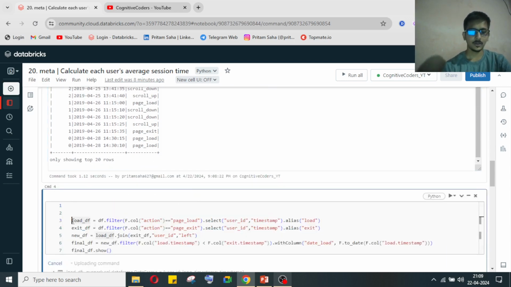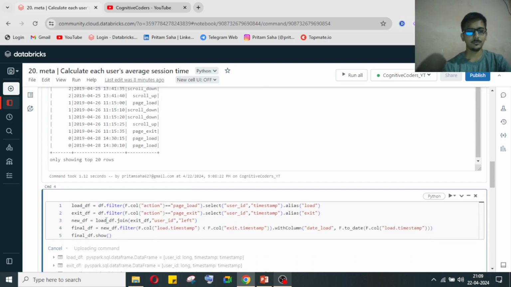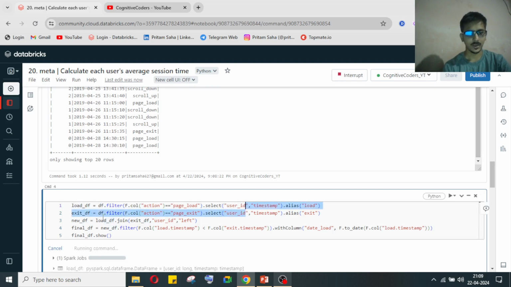Now what I am doing is taking two data frames. First, filtering with page load and storing it in the load df. After that, filtering with page exit only and storing it in exit df, and giving them the names exit and load. The columns contain user id and timestamp. The action is not required here. I have filtered my data only with the action, and I'm considering the user id and timestamp columns.